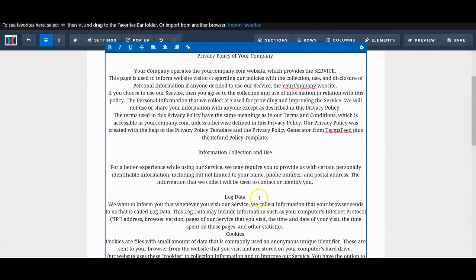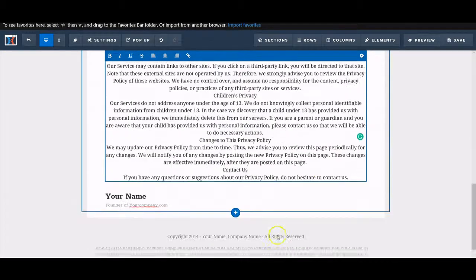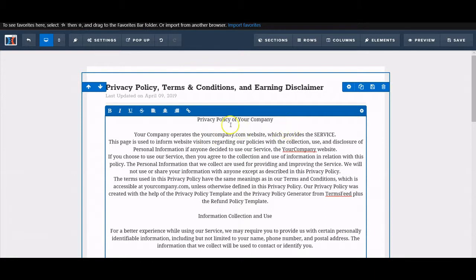I won't do all this because it'll take forever, but you can see here, and so on and so forth. I'm not going to do all the formatting, but you see now you've got the privacy policy of your company. This would replace it with the name of your company, so I just put your company in here.